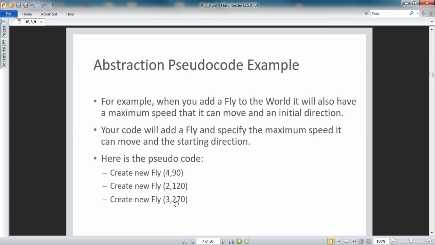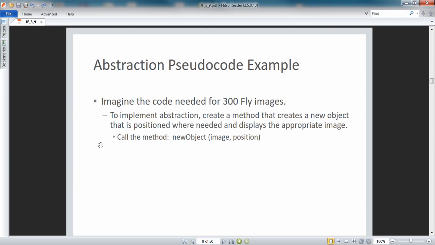Now here they're adding extra parameters that we haven't seen before, but we see three lines, create new fly. We really want to get this down to a single create new fly statement, and then we can use repetition, because here we have three. It's easy enough to type three, but what if we wanted 20 flies or 30 flies, as they mentioned now? Imagine the code needed for 300 fly images.